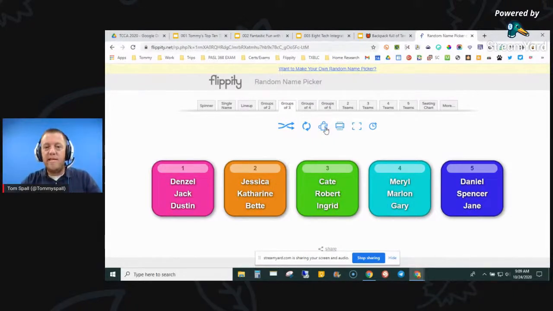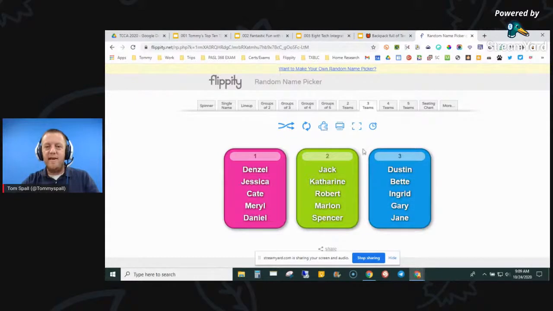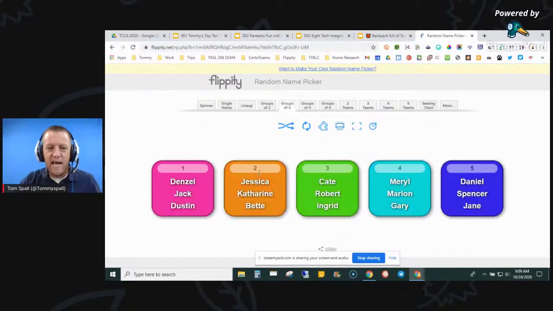I also like the jigsaw for jigsaw groups. So if I want to split these into 3 columns, so I want Denzel, I want Jessica, I want Kate, I want Meryl, I want them all to be in one group by themselves. And then I want Jack, Catherine, Robert, Marlon to be in one group by themselves. I can click on this little jigsaw piece and it splits those kids up into those groups so they can go talk. So I could go back here. And I could have each kid.